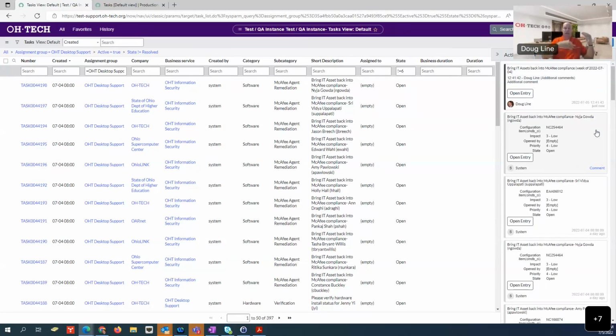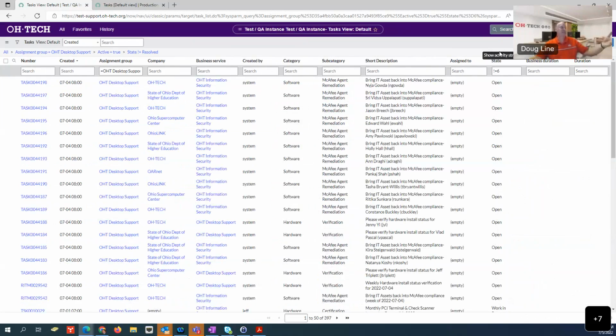And again, the nice thing about this is the fact that you don't have to go directly into the record. You can take a look at what's going on within your groups. In this case, the desktop support groups area, as far as maybe an end user had made a comment, or one of the technicians had made a comment about something that they were trying or maybe needed help with, that sort of thing.